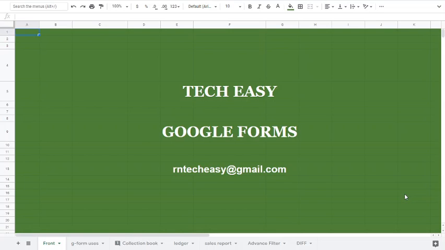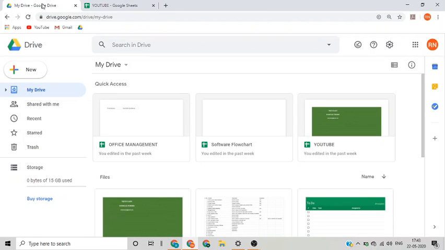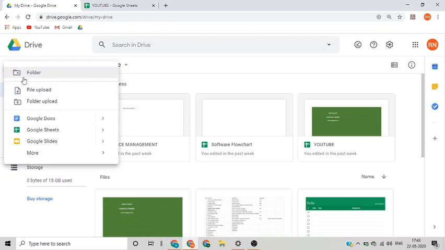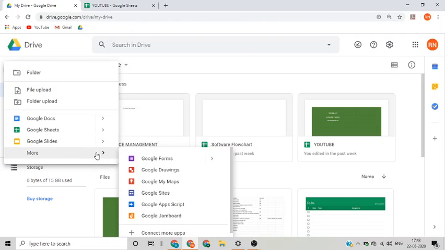So to create a Google Form, you need to log into your Google Drive. Here I have already logged into my Google Drive. You need to click on this plus new button and in more option you will find a Google Form. It gives you two options, a blank form or a template. So they already have few templates of Google Form saved in their data, so you can use one of those or you can create a blank form.